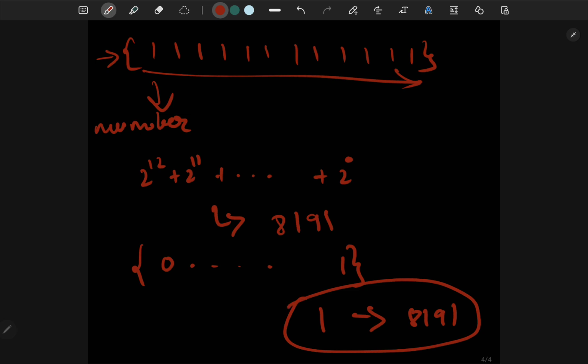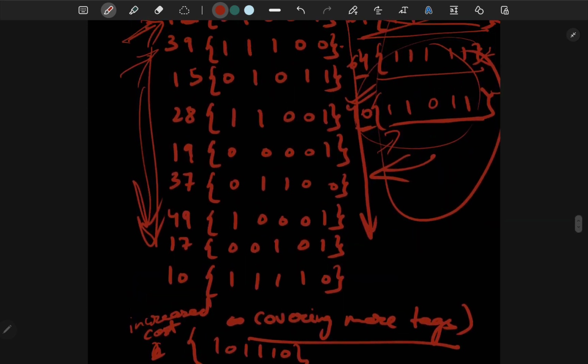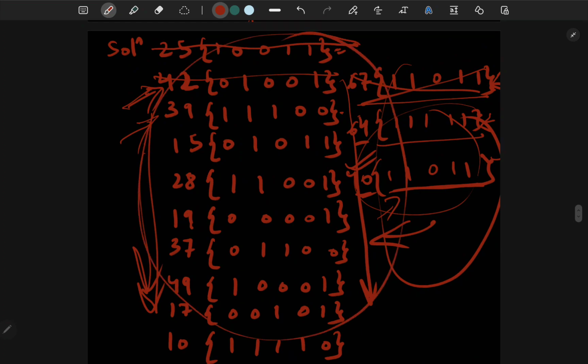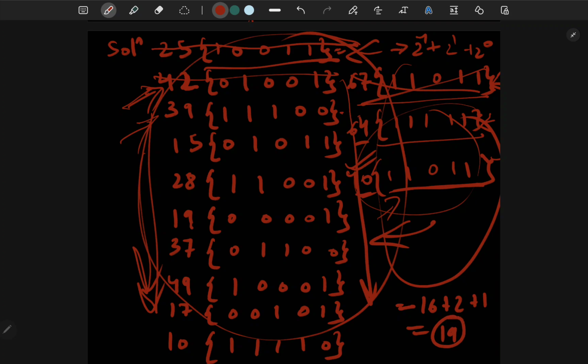Now when we have this initial set, what we'll do is we'll read each set and create a number out of it. Similarly, for this it would be 0 1 2 3 4, 2 raised to power 4 plus 2 raised to power 1 plus 2 raised to power 0. So it would be 16 plus 2 plus 1, which is 19. So this number that represents this set is 19. Similarly, we have for others.